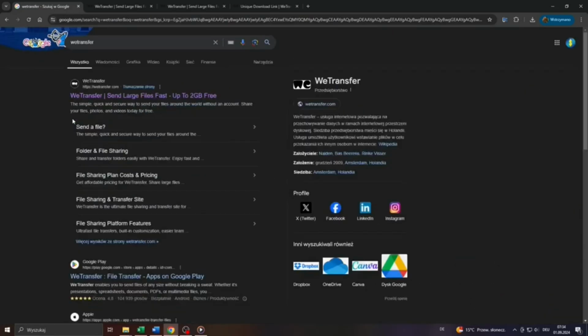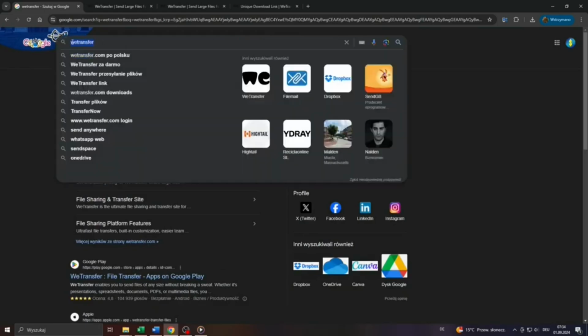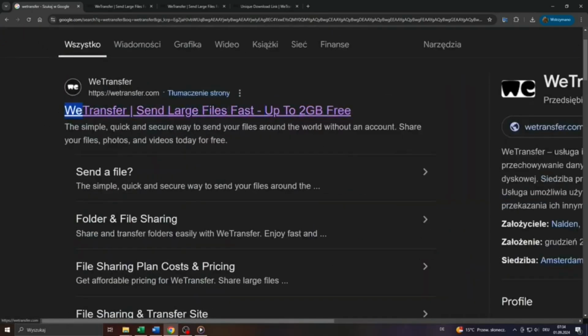WeTransfer. It is mind-blowingly simple, guys, and costs you only a few clicks. So with that in mind, let us get started. Now, in the first step, head over to google.com and search for WeTransfer. Select the first entry you see here.